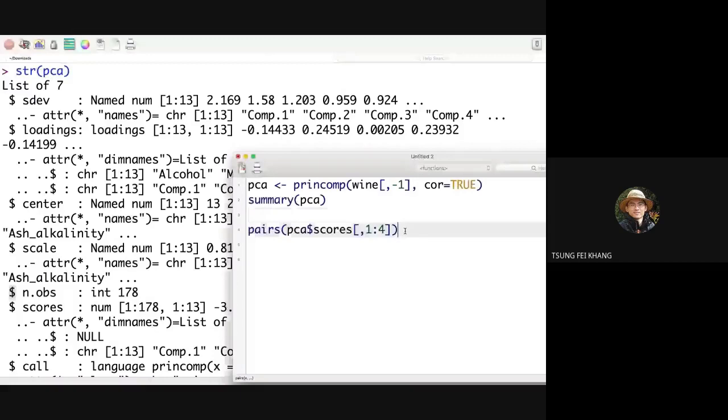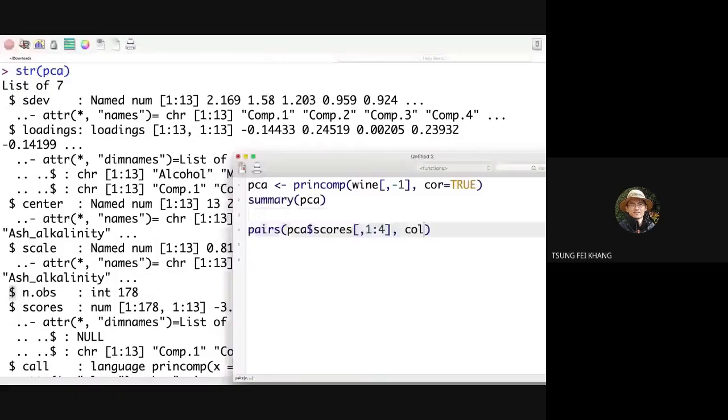And then we label the samples with the type. So we do it like this. There are actually three types. I use RGB here because I want to use transparency. I make the color transparent so that we can see overlaps easily. RGB is red, green, blue, so 100 means it's completely red, and this is the transparency controller. The second one, I'll put green.